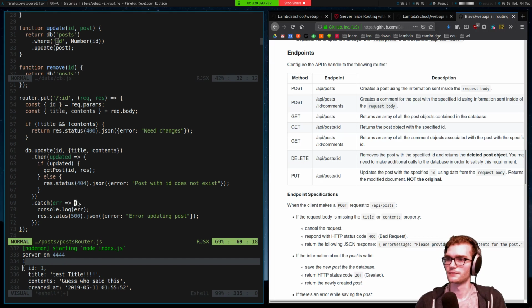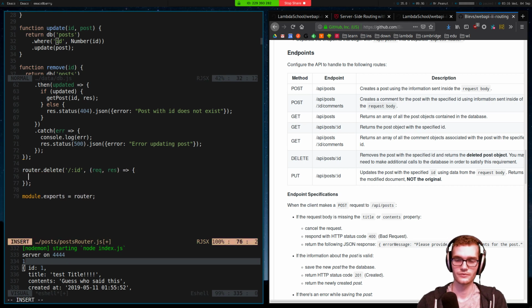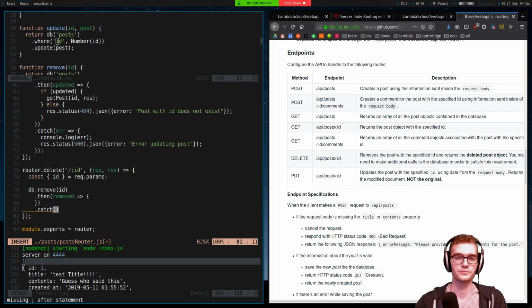Okay, cool. I'm just going to do the delete real fast because the delete is mega easy. We'll do our router.delete. We'll put this at /:ID. We'll get our req and our res. We will get our ID out of req.params. We will call db.remove. We'll give it the ID. Then this is going to be the same as the updated. Removed will be the number of items that were removed. So we can treat it as our truthy or falsy, 0 or 1.